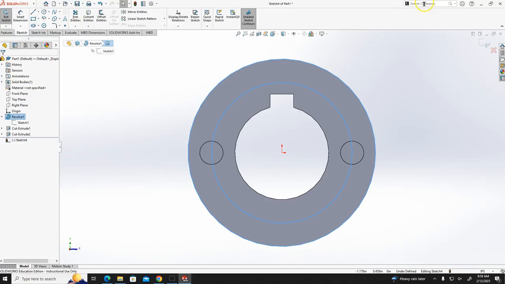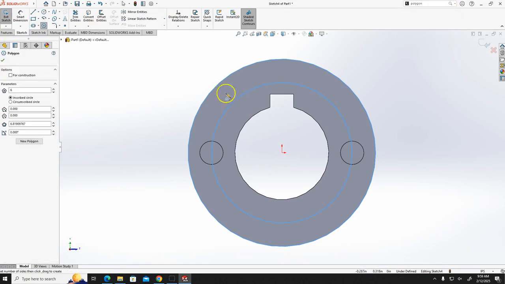On the right hand top corner you will find search commands. If you know the name of the command, you can just type in that name and press enter, so that particular command will be executed. So I will type in polygon. Click that, and you can see this is going to execute the polygon command.